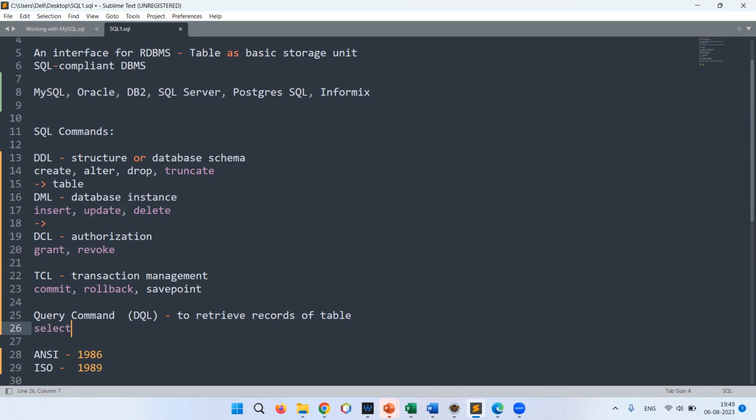Select star from employee. So everything of the employee table is available to you. This is a very, very important command, and there are a number of clauses that can be used with select. And 50 to 70% of the whole of database management is about knowing the select command. So these are fundamentally the basic SQL commands. DDL to manage the structure or the database schema. DML to operate or manipulate the database instance. DCL for authorization. TCL for transaction management, and the query command to retrieve data.